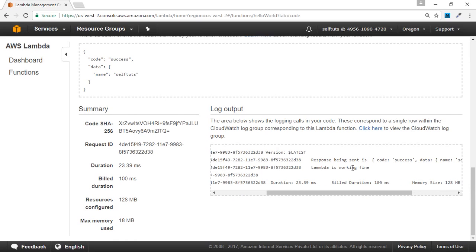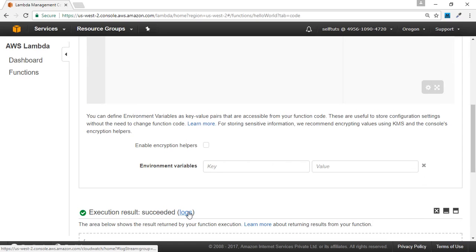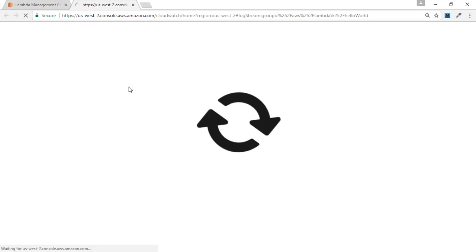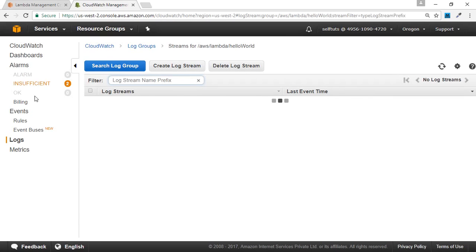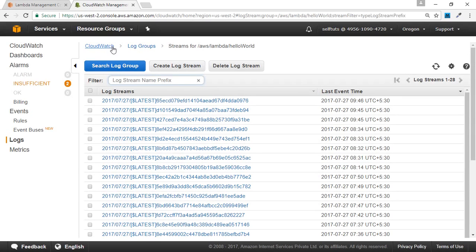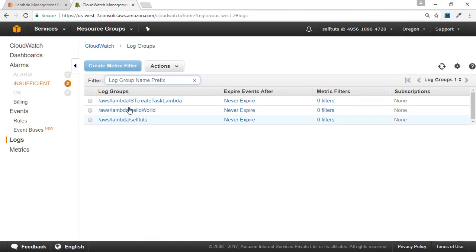But if you want to see the logs for this, then we need to click on this button, or you can go to the CloudWatch service. There you can also see them, but we'll just click on this logs button, and this will take us to CloudWatch. You can see the name here, it is in CloudWatch, and inside CloudWatch you can see there are log groups and etc. So we'll click on this logs tab and see these are the different log groups that have been created, like AWS Lambda self-turts, AWS Lambda hello world.